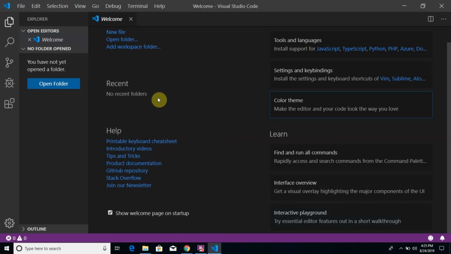There's a whole lot of documentation. So, printable keyboard cheat sheet. A cheat sheet is just that sheet that gives you tips and tricks on how to do stuff easily and in a very smart way, without having to overwork yourself. And if you're working with SCM, GitHub repository, Stack Overflow, and all of those things, you can get help from all of this.